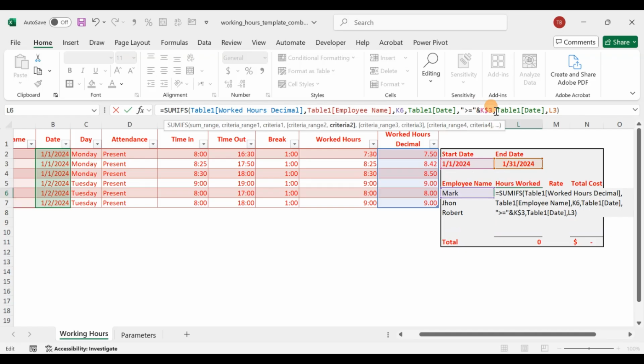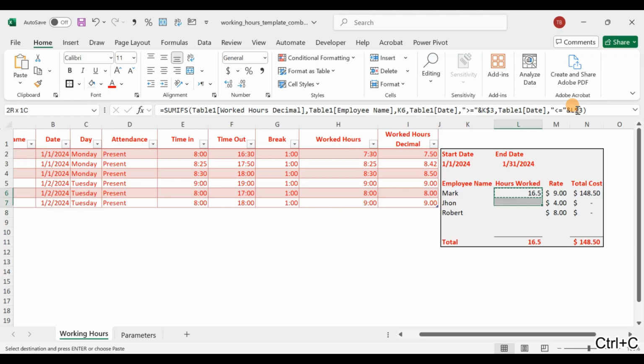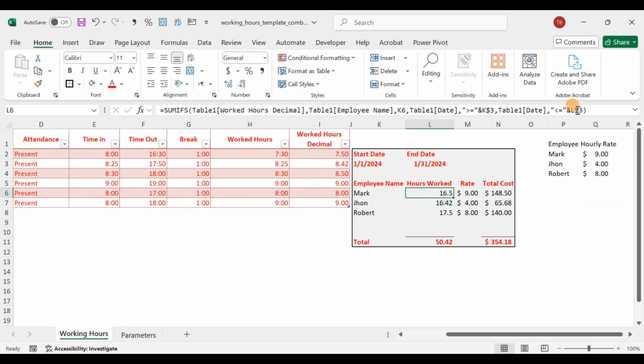And same we will do. We'll also need to fix the row number because we will copy the formula downwards. For the end date, we'll add the less than or equal to sign and combine it with the end date through the ampersand sign. Copy it, and here we go.